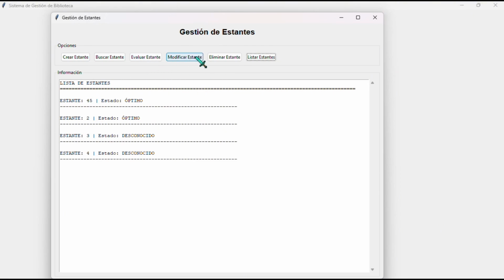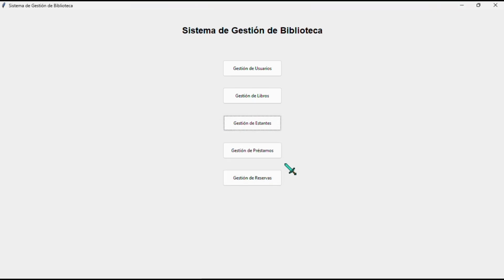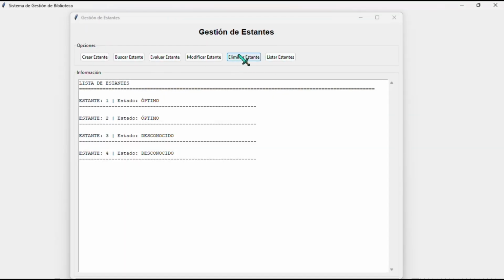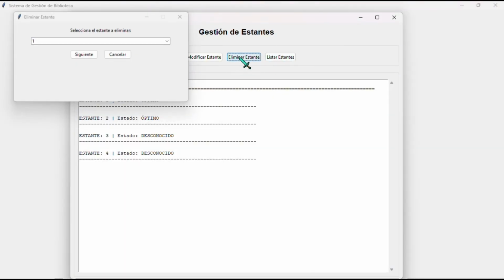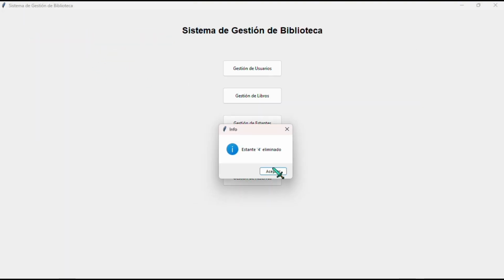So we are going to modify it again because I don't want to have a stand whose name is 45. We can put one again, and that's it. We can eliminate a stand. I am going to eliminate the fourth stand, and it is deleted.